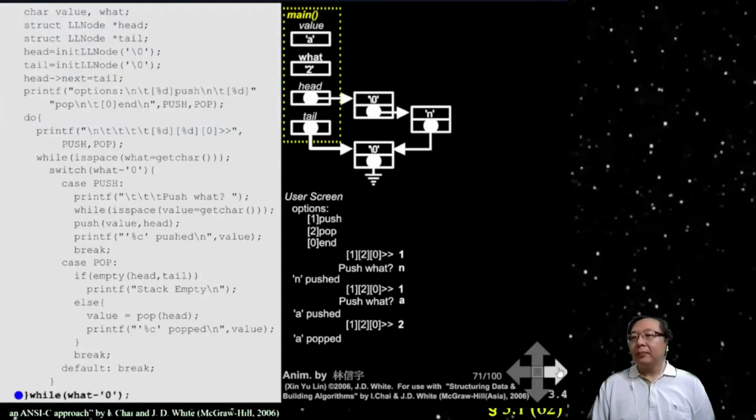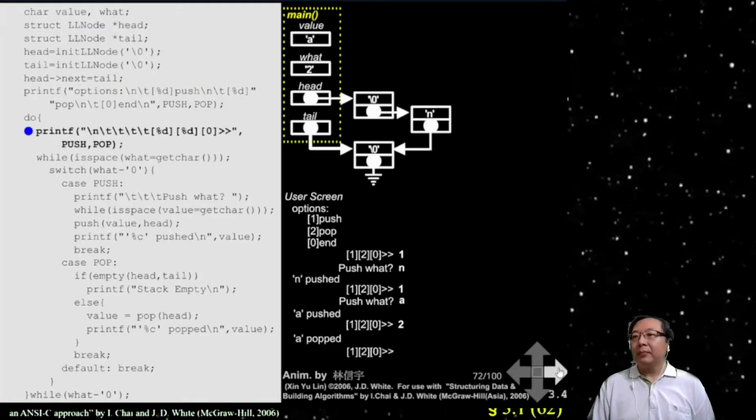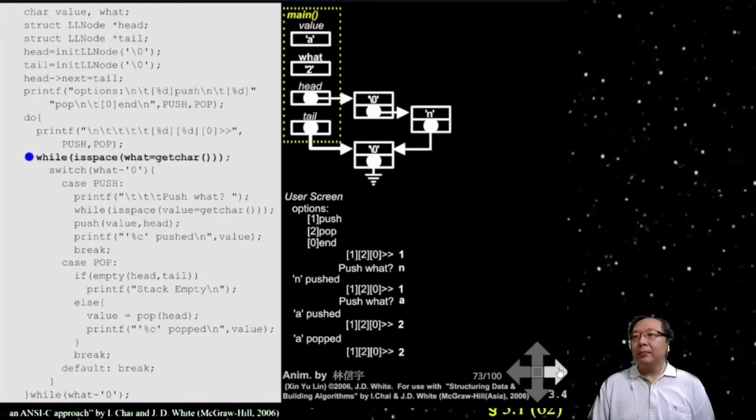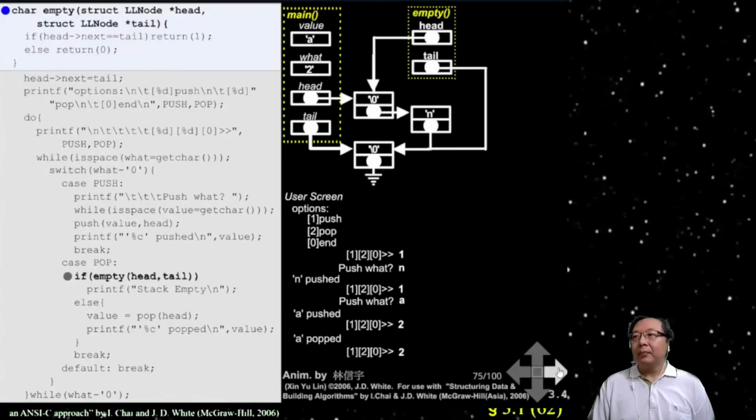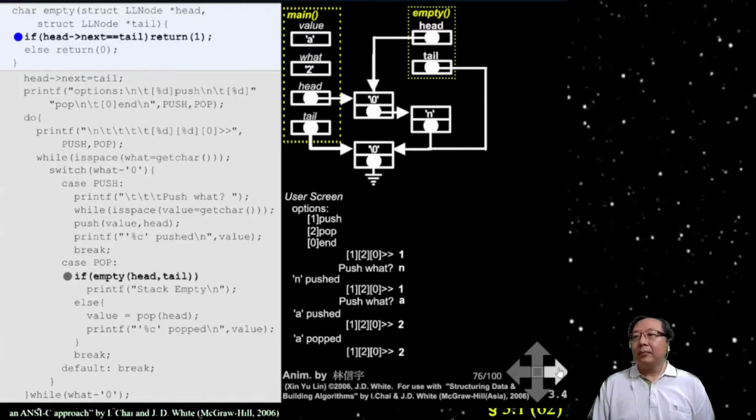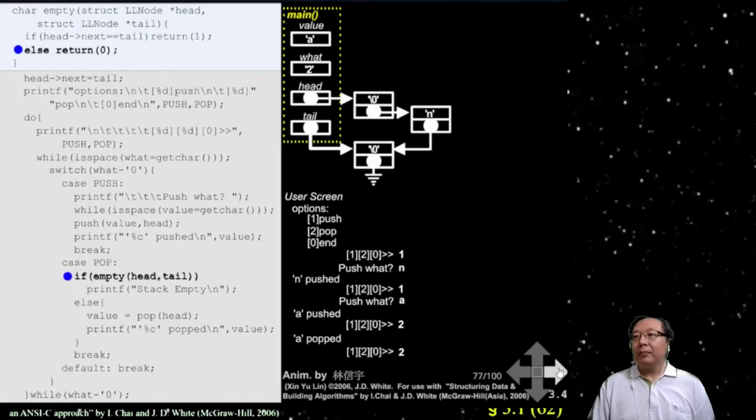Since the user's choice isn't 0, we loop back and ask the user again. And the user types 2, which means pop. So we check to see if the stack is empty. And since it is not, it returns 0, which means false.